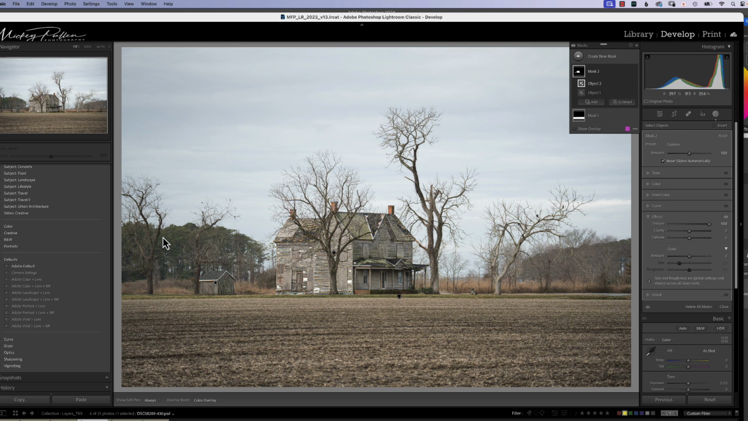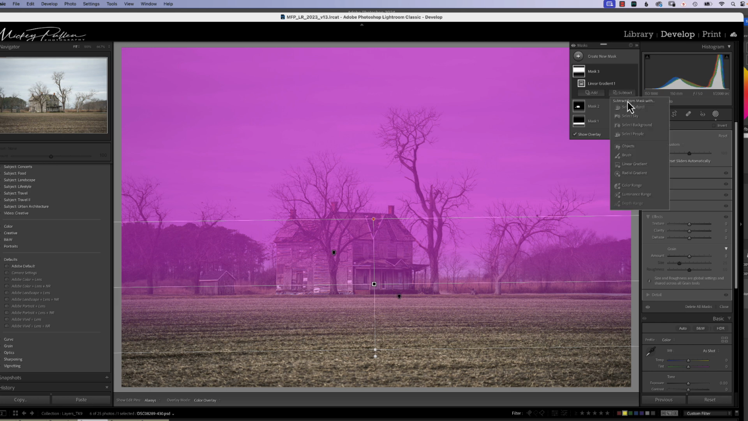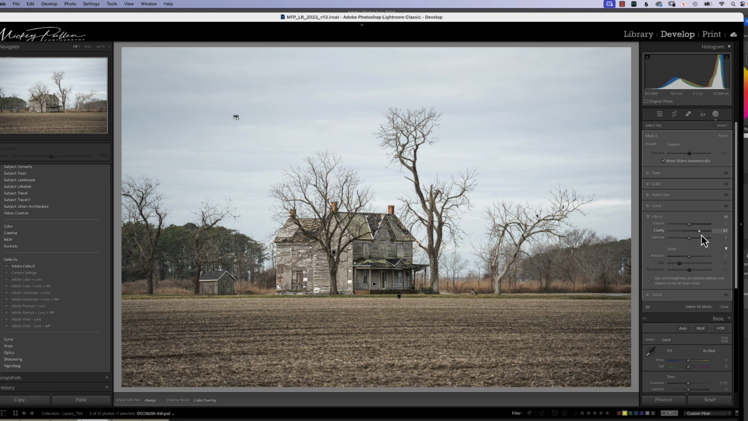Now we want to kind of hit the midground here, and the best way to do that is that we can create a linear gradient. We're going to bring it down here like this, and we are going to subtract the sky. That gives us a good mid-level mask, and I can hit the clarity on this and bring it up a little bit, and you can see it's hitting the house too.